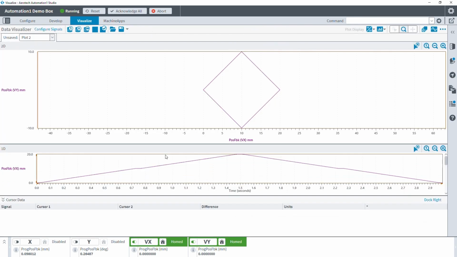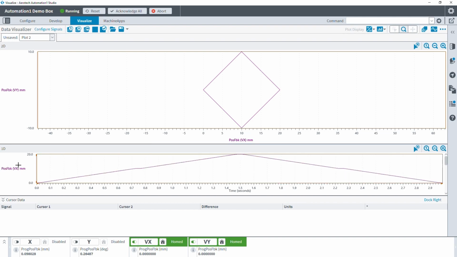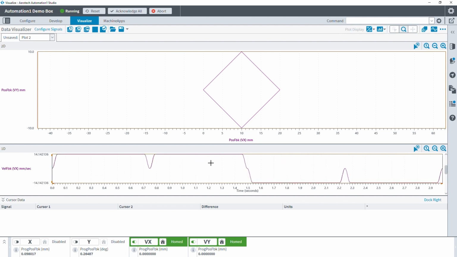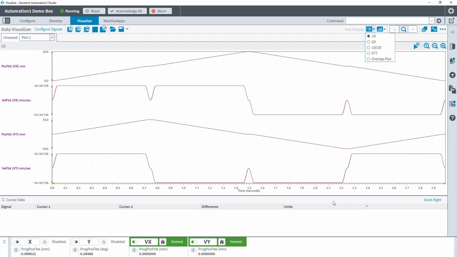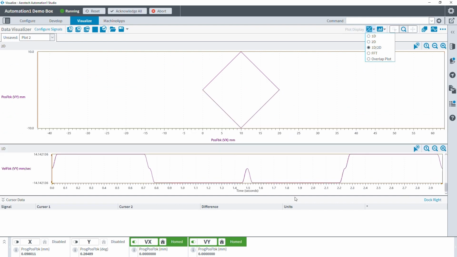If we go back to the Visualize tab, that's been opened up, and you can see we drew a diamond, and we can see in the 1D view the position feedback, velocity feedback, for each of the axes. So we can come back into the 1D view. We can see it moved around a little. In the 2D view we have the diamond, and in the 1D 2D crossover view we have the full view.